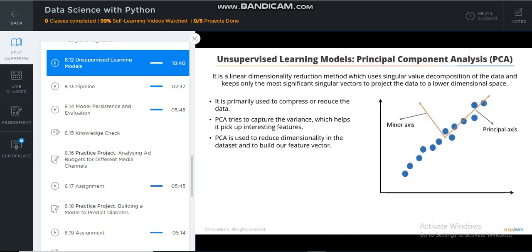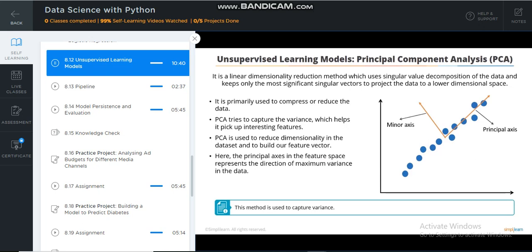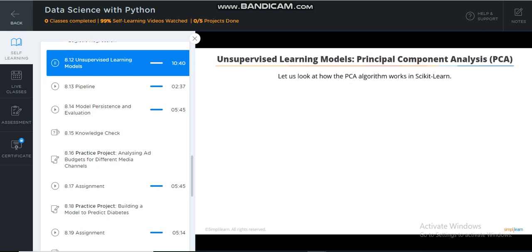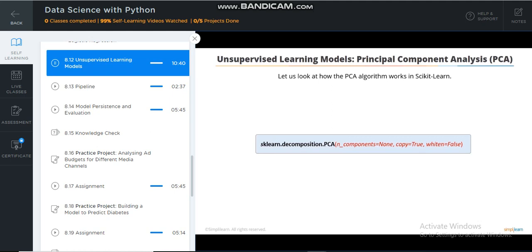In the diagram, the principal axis in the feature space represents the direction of maximum variance in the data. This slide shows how the PCA algorithm works in Sklearn. Recall that PCA helps reduce the dimensions of a dataset by keeping only the significant singular vectors. Sklearn has a class called PCA. It has to be instantiated by creating an object, also called an estimator. Let's take a closer look at the signature of the class.